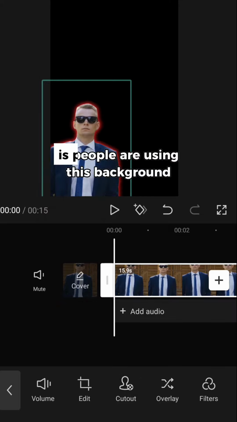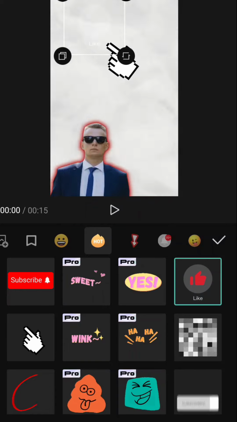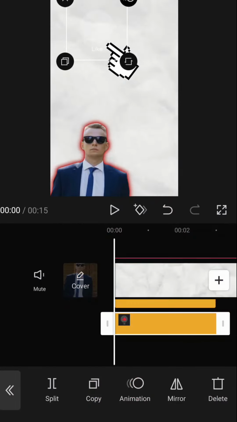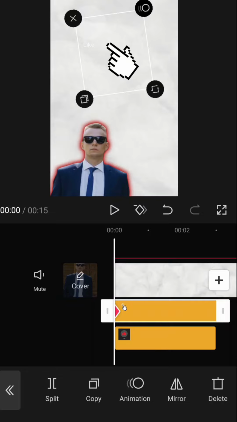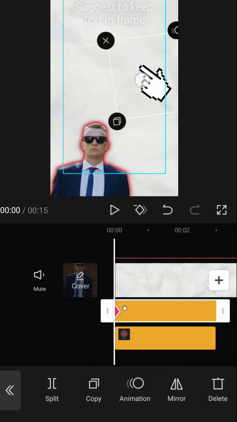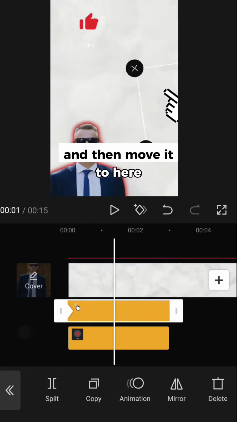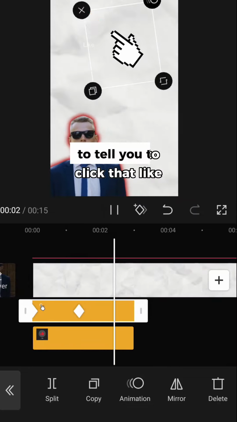We can also have this here, so we're pointing that you should click yes on this video for it being awesome. If you want to mix it up slightly as well, you can click on this, add a keyframe, but bring it to here, and then move it to here, and then move it up, and that adds another keyframe. So whenever you play it, it shoots up to tell you to click that like.